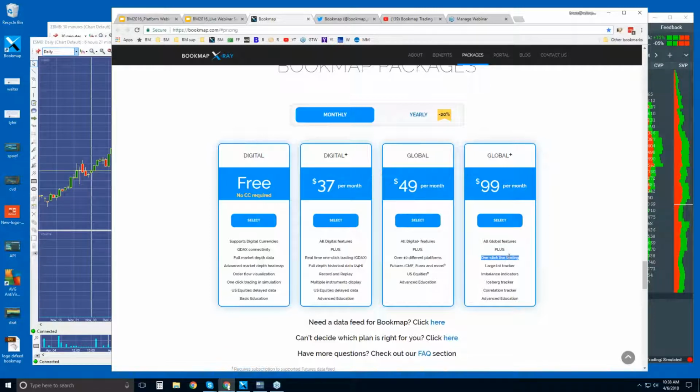It's a great thing to be able to react to that liquidity because it's right in front of you. All right, large lot tracker. Now we're starting to get into specific players that we're identifying with our indicators. Okay, seeing larger players providing the majority of the liquidity in the book. All right, some imbalance indicators, and then iceberg detector.